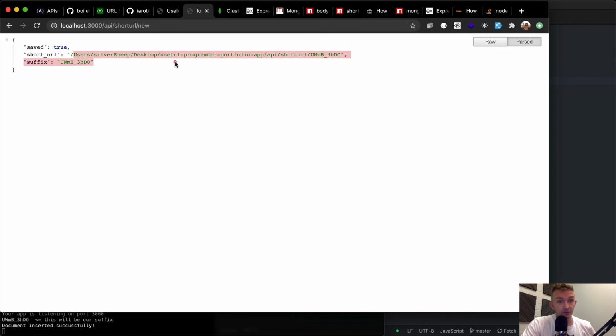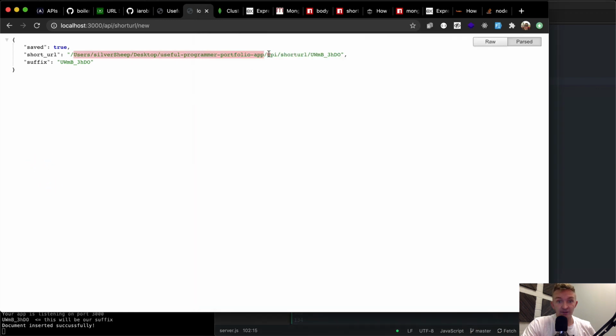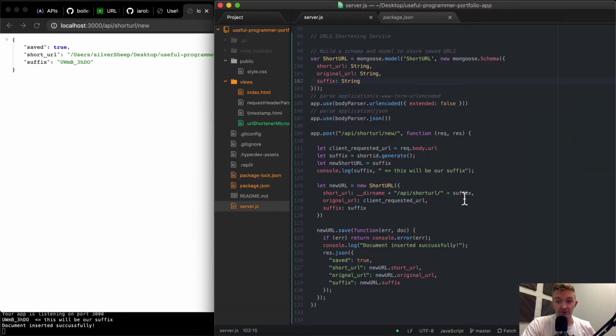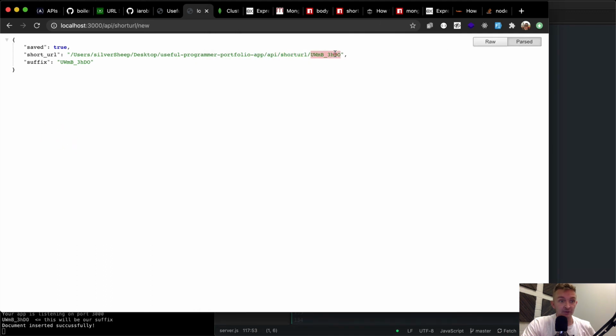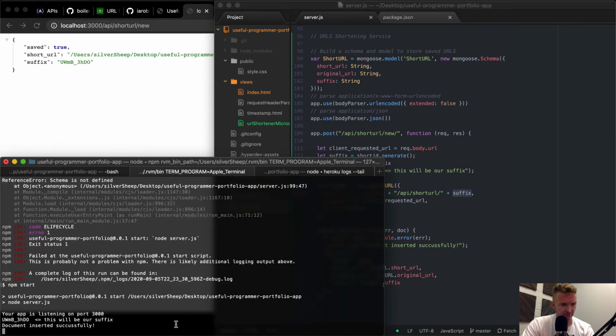We've got our root, and that gets us up to here. And then we've added API short URL, so that's API and short URL, and then the suffix, which is this random thing. And it says that it's saved as true. So that's awesome. This is exactly what we wanted to do. Original URL didn't go in there. I wonder why that was.